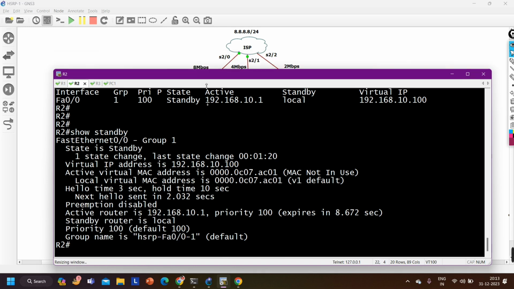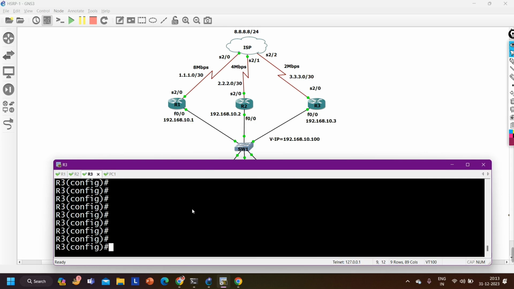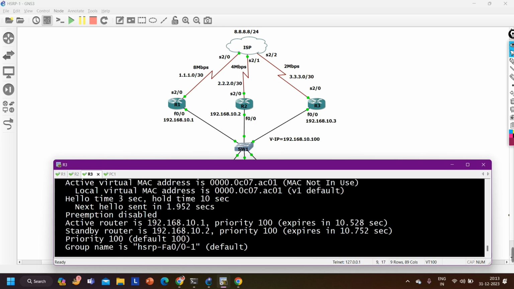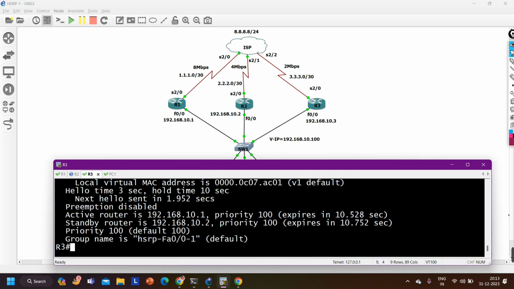Now let me enable HSRP on router number 3. So on R3, interface FastEthernet 0/0, say standby, group number, let's say 1, and IP 192.168.10.100. So show standby brief.